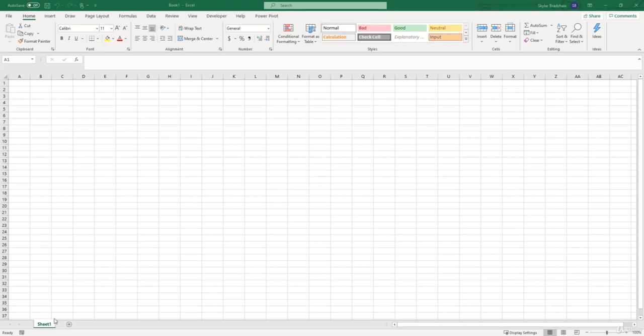Later in the course, we'll discuss how to add sheets a little bit more in detail, but for now, just really quickly, I'm going to add a few more sheets by clicking this plus sign. Now I have 3 sheets that live inside this one workbook. The Excel worksheet consists of rows and columns.